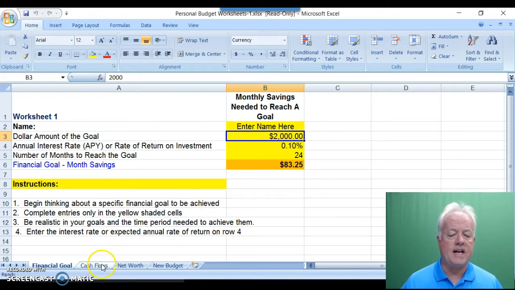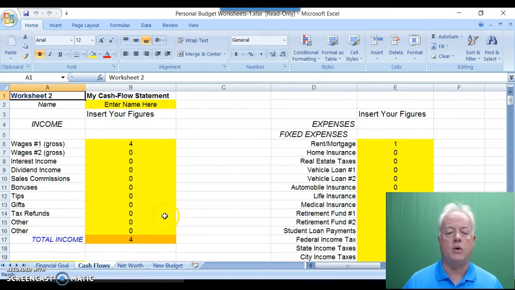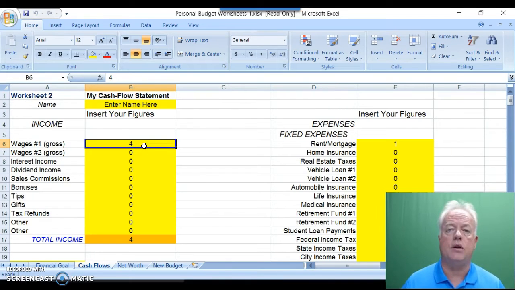Next, we have the second worksheet, labeled as cash flows. And like the first worksheet, all of the information contained in here is entered using the yellow shaded cells. On the left side, in column B, you'll see each of the categories of income as cash income to you that you have earned, either through wages, perhaps through bonuses or commission, through interest earned, tips, gifts, or other sources of income. Please list those in this column in the yellow shaded cells.